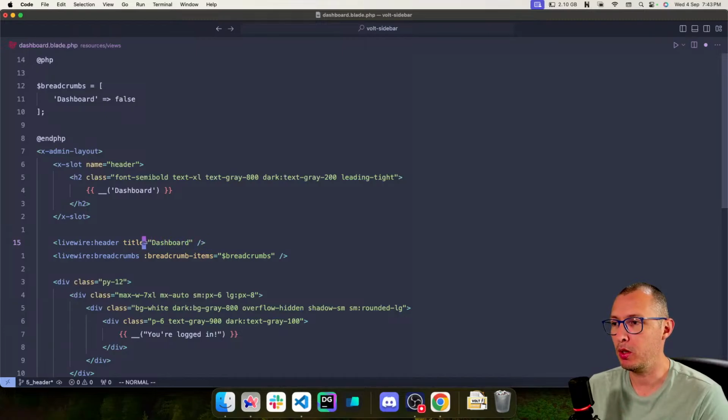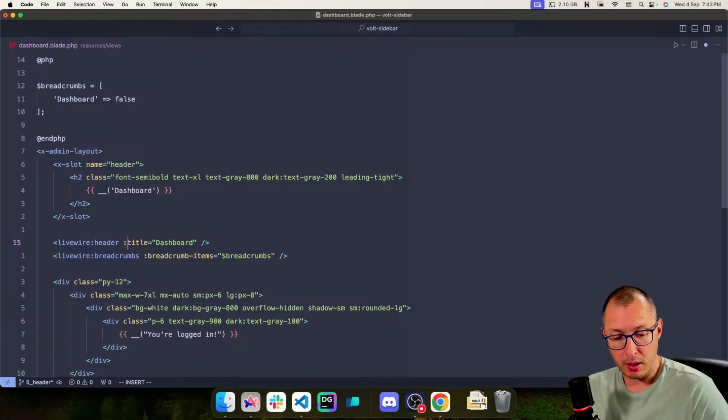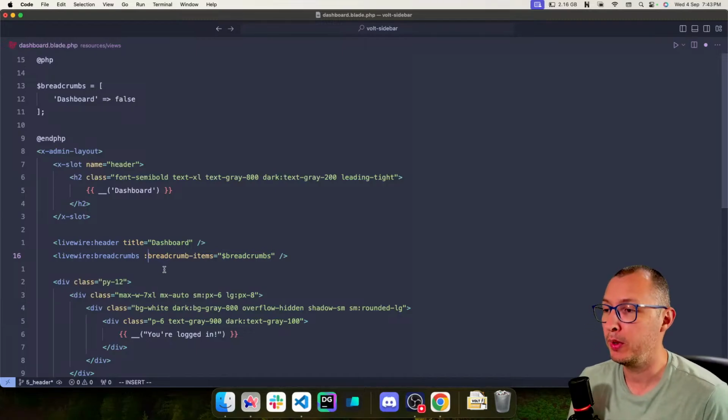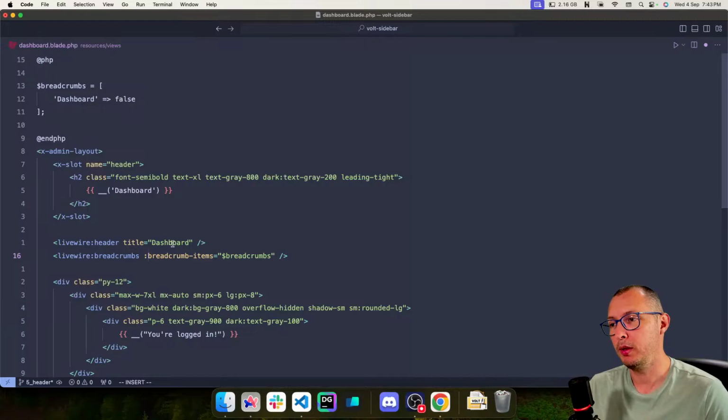And notice I'm not using the colon at the beginning of the property name. That only is necessary when the value is a PHP expression like this one here. This is a variable, therefore a PHP expression, and that's why this needs the colon at the beginning of the property. If the value of the property is just a static value, a number, a string, you don't need the colon.